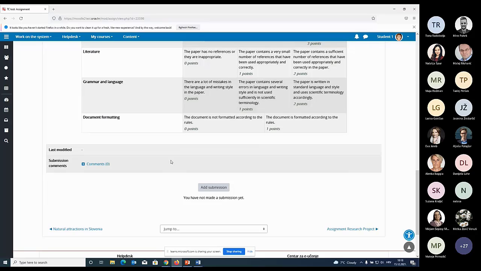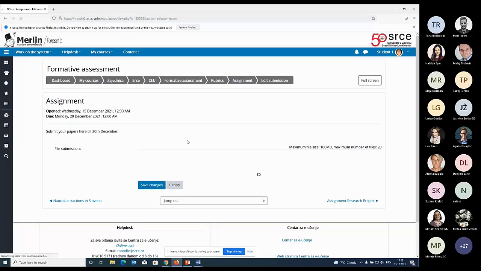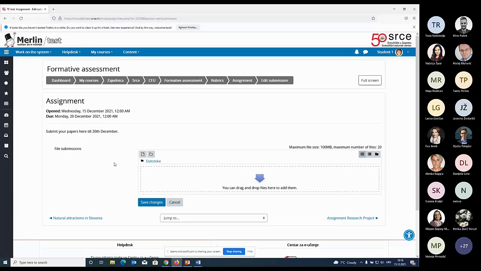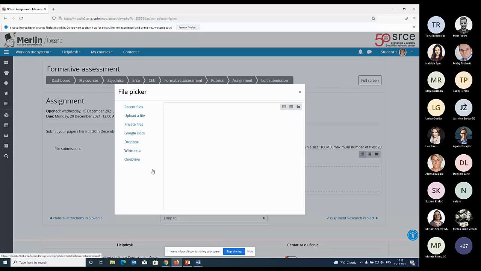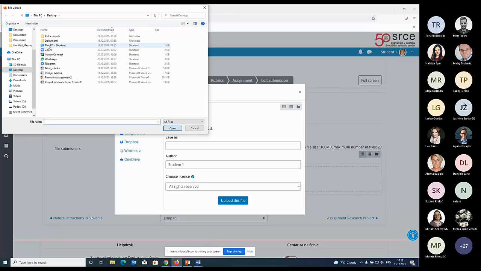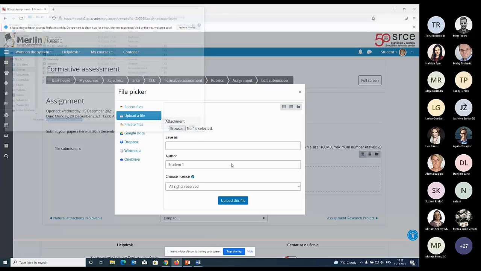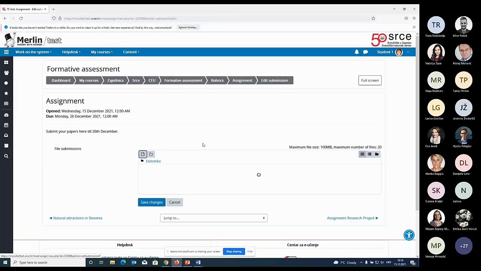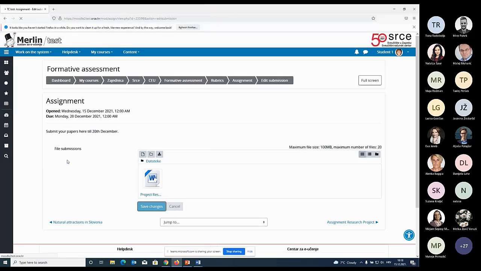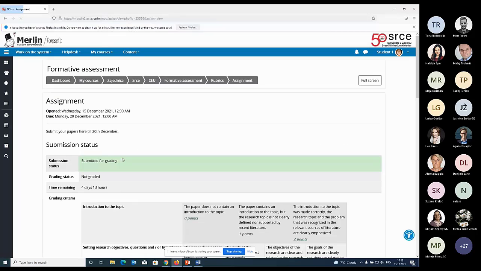And when the student wants to add a submission, when he wants to add his work, he needs to click the button "Submit your work," and then he can choose file submissions. So he can choose one file and he can submit it. Okay, so you can see student 1 has now submitted a work for grading.